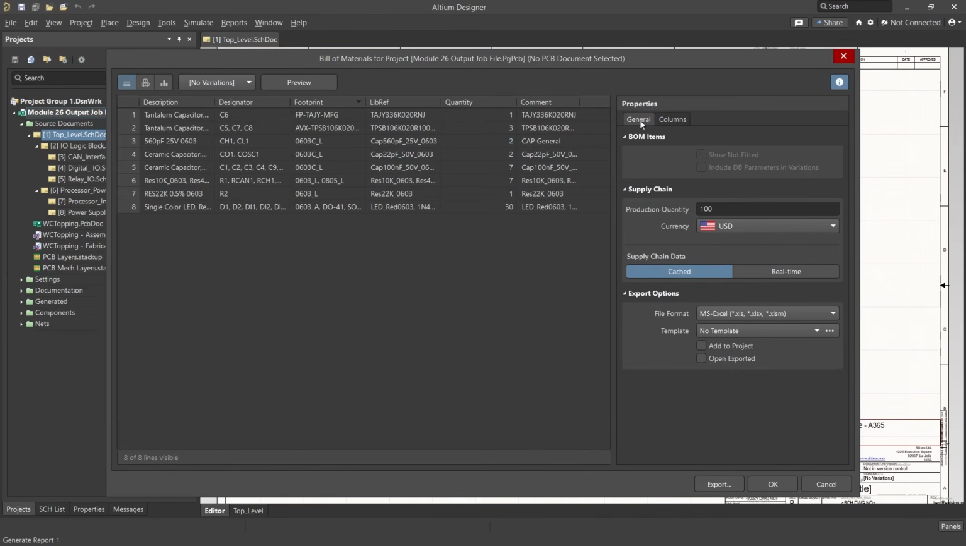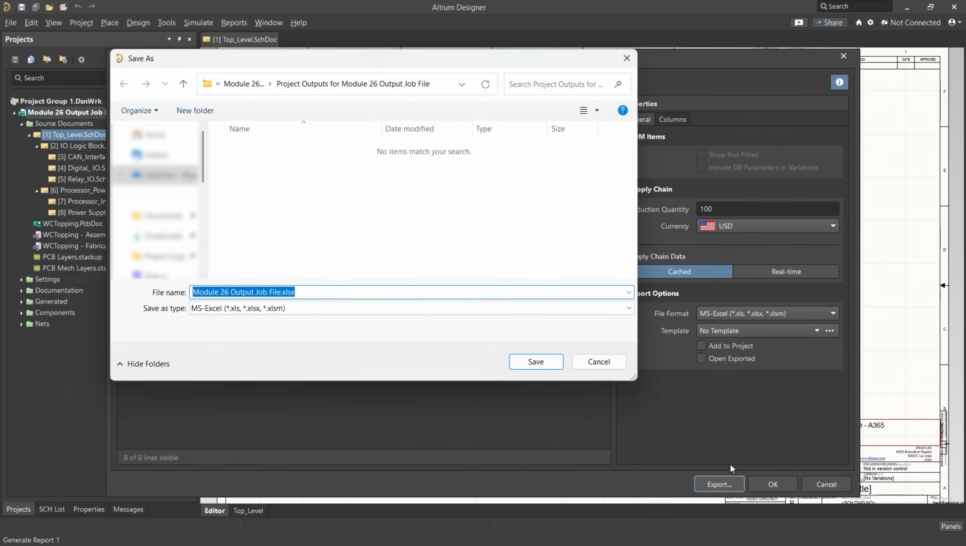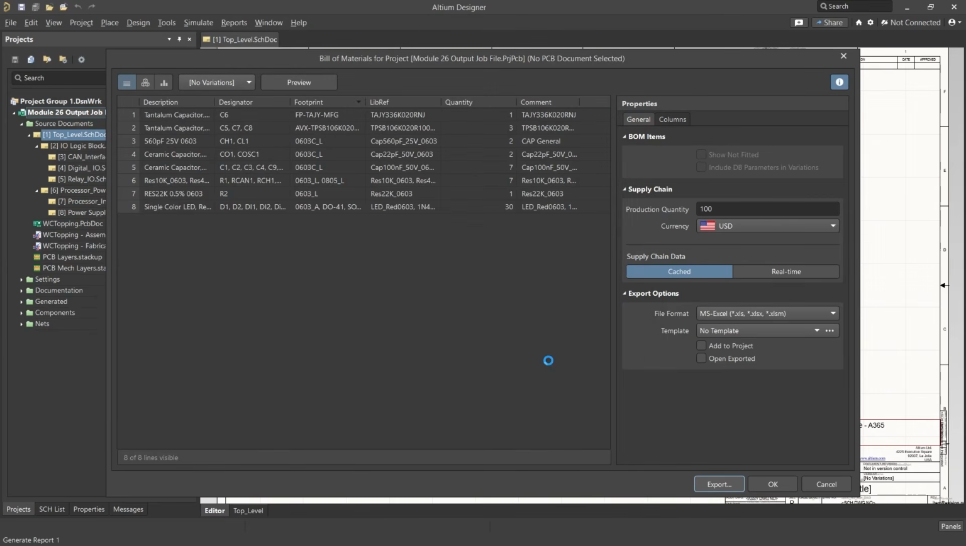Under the Export Options from the General tab, let's select Microsoft Excel as the file format. We then select Export to generate the report. If in the File Format drop-down menu whatever is selected is colored red, it is unavailable. In that case, we would then choose another export file format.